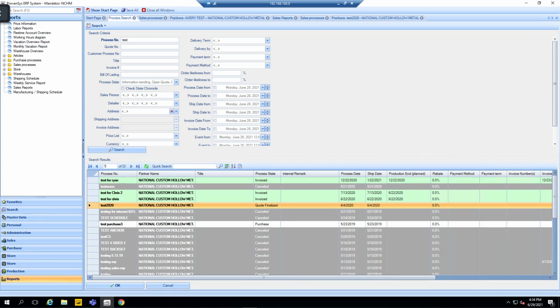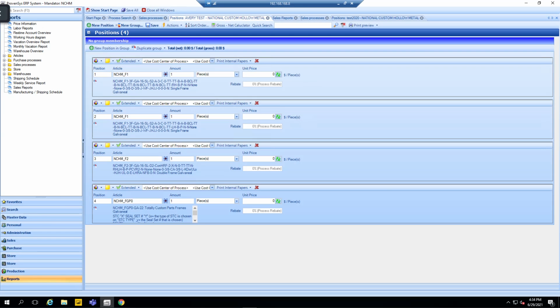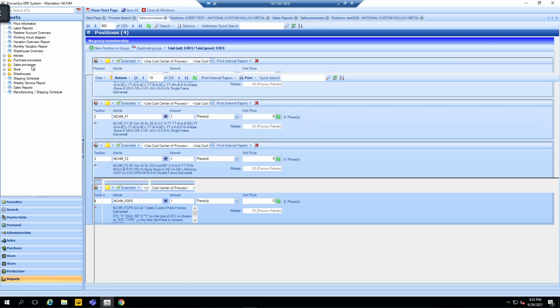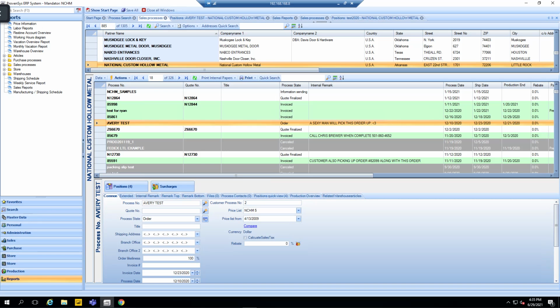For example, using this ERP system, you can search for an order based on order number or other criteria. Here is an example of a test order. We can see all the information about that order. This allows team members to track the order fulfillment process well.